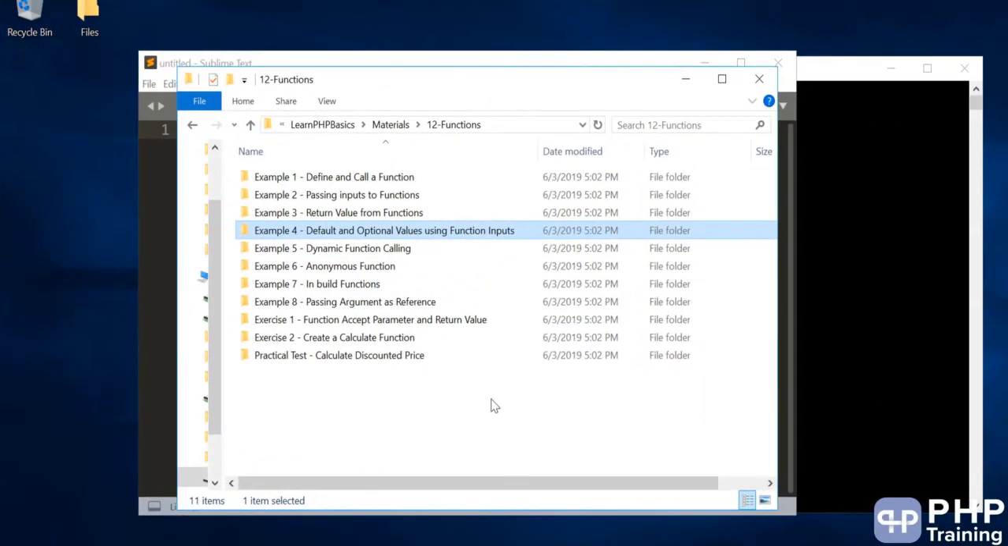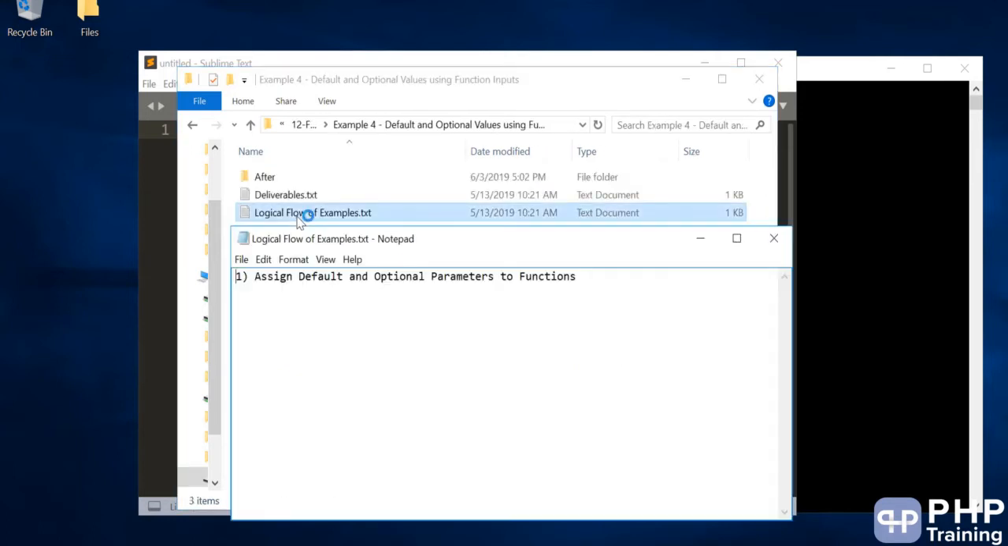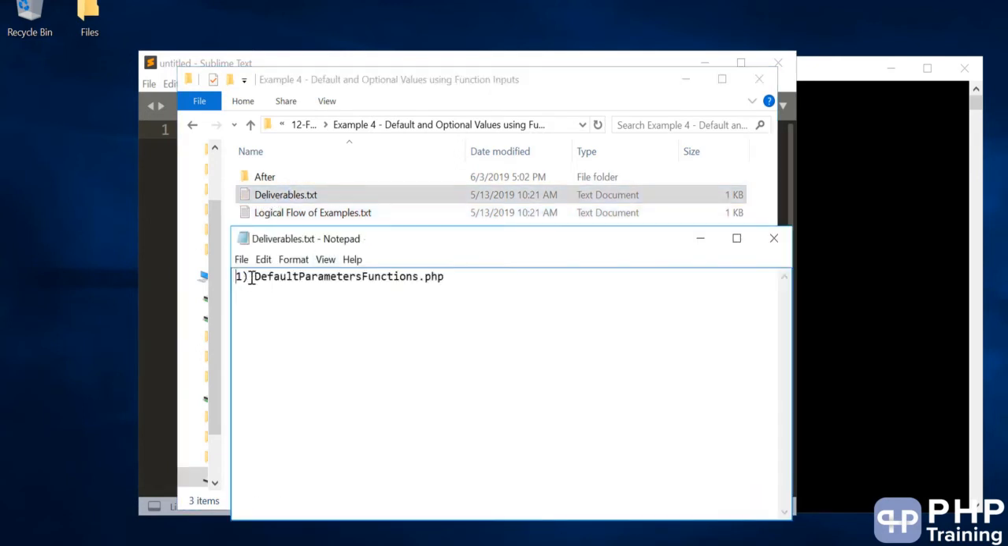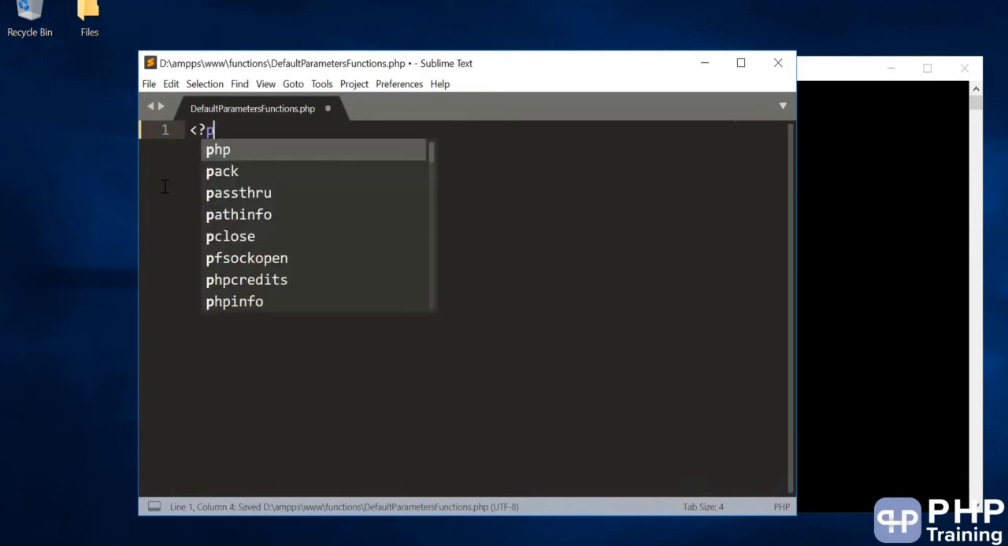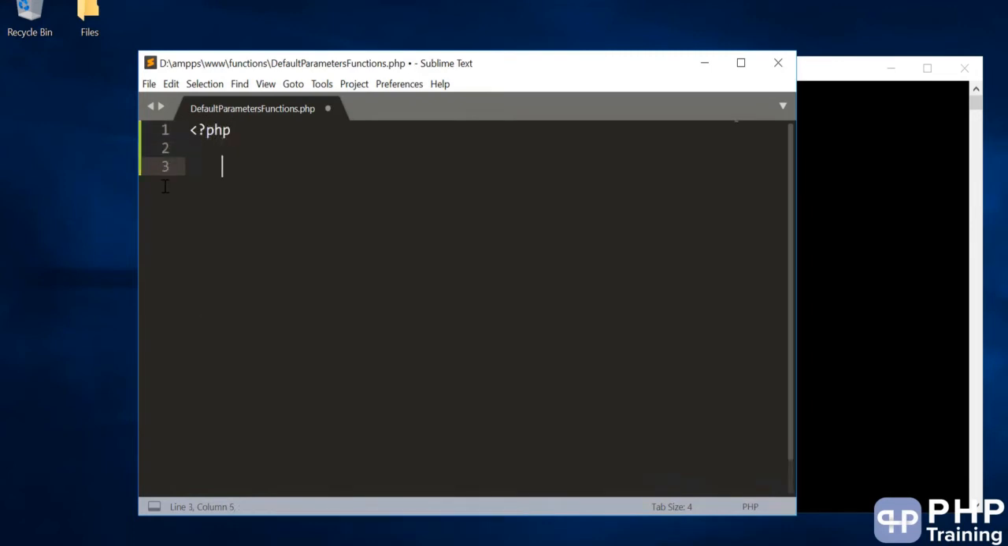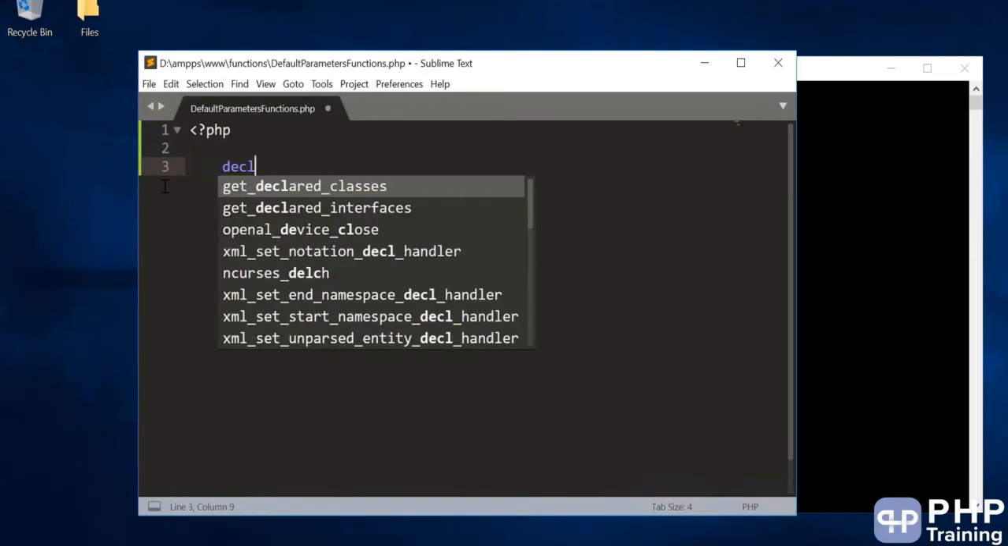Hello and welcome to the lecture on default and optional values, that is the input parameter values. How to define a default parameter and an optional parameter for a function. Okay, we're going to look into that example now. So if you open up the logical flow, we'll assign default and optional parameters to a function. So let's do this example in this file. So first thing we're going to say is declare strict types.